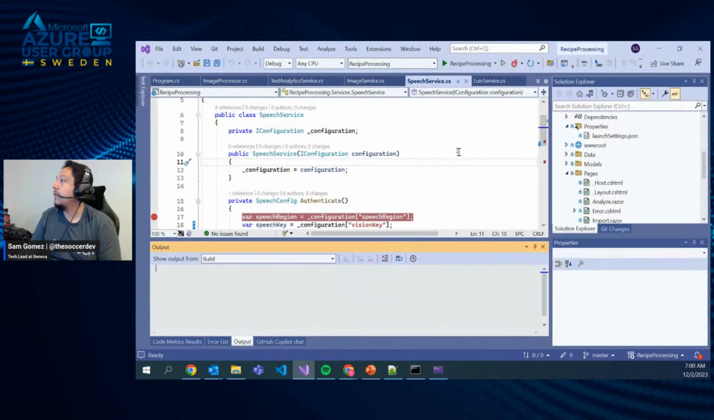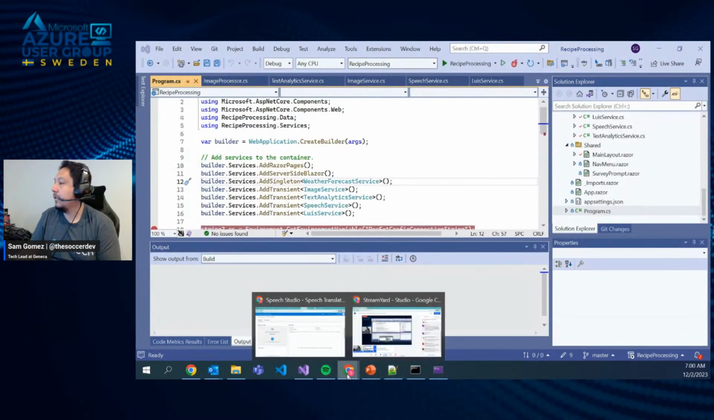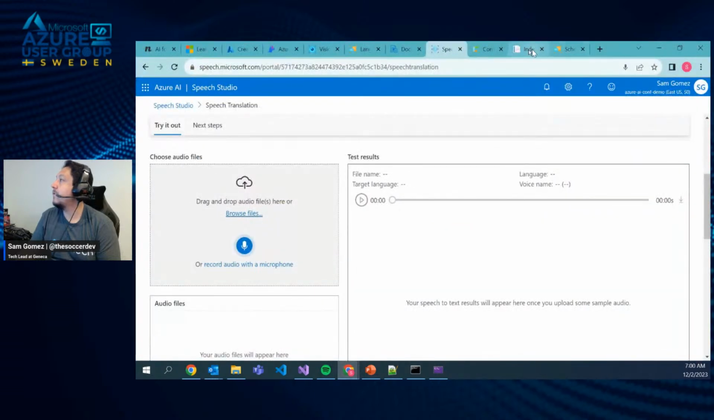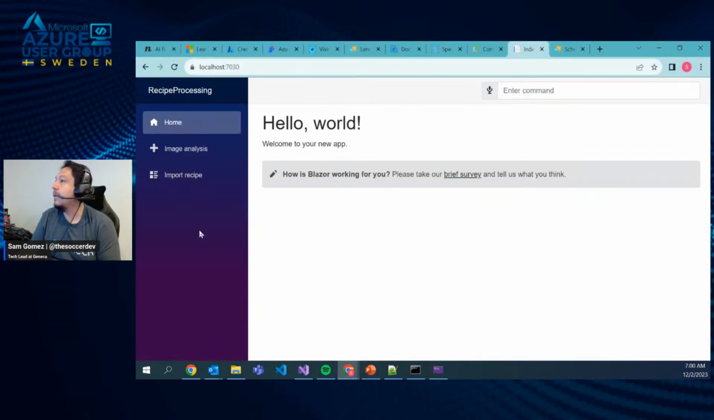So let's switch over to, actually, let me show the application first. So this is something that I started to build just to play with these APIs.